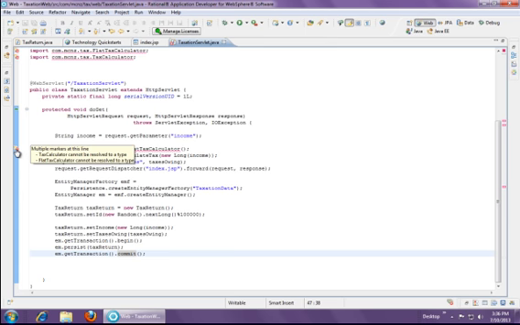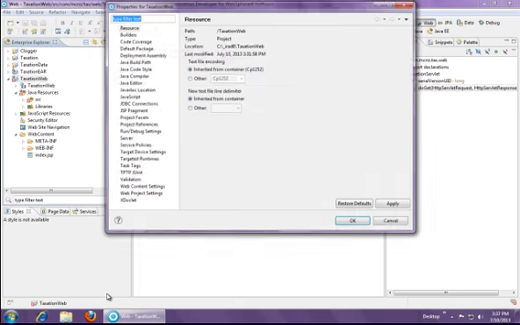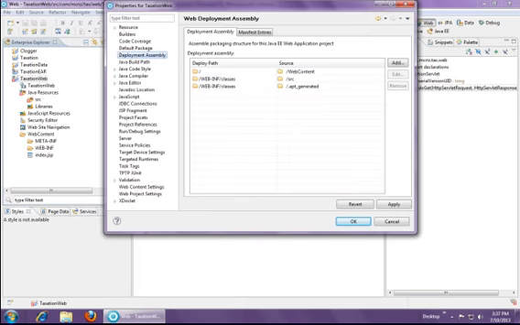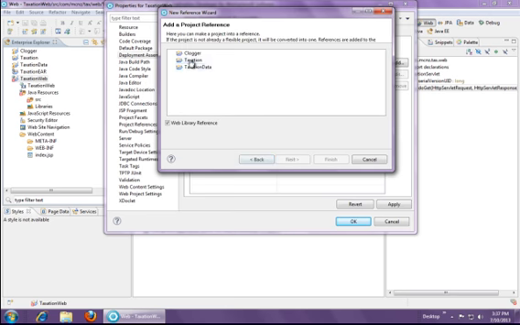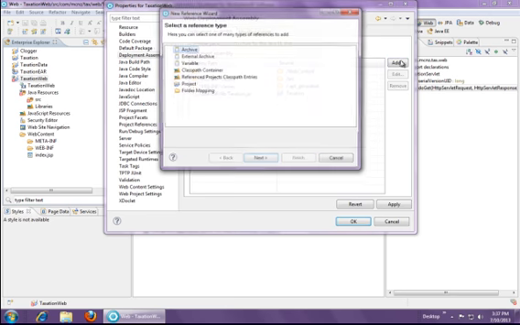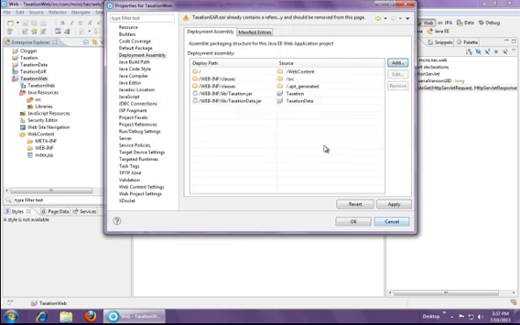Now, one of the things you'll also notice is that it's saying, hey, it doesn't like the fact that the tax calculator cannot be resolved. And that's because I need to, well, first of all, add the taxation and taxation data jar files for deployment. So taxation and taxation data. Those are both going to be packaged in WEB-INF lib for deployment.